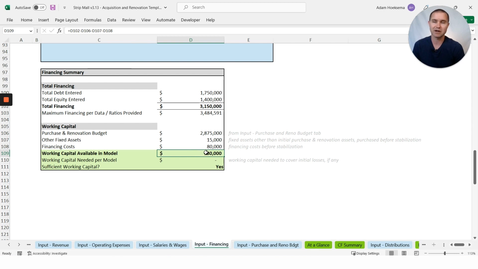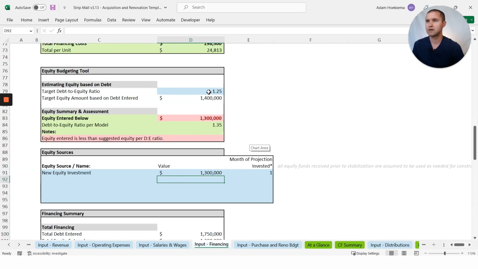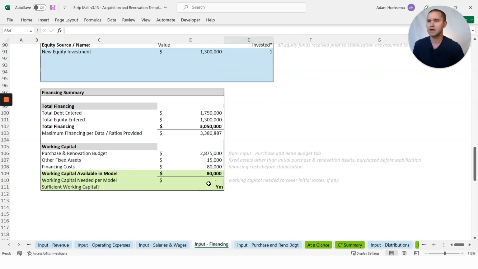So you might say, hey, we don't actually need that much working capital. Maybe you can invest less, maybe you can borrow less. You can make those adjustments. In fact, let's just change this to 1.3. It doesn't like that because I have a debt to equity ratio difference up here. Okay, so we still have enough working capital here at $80,000.